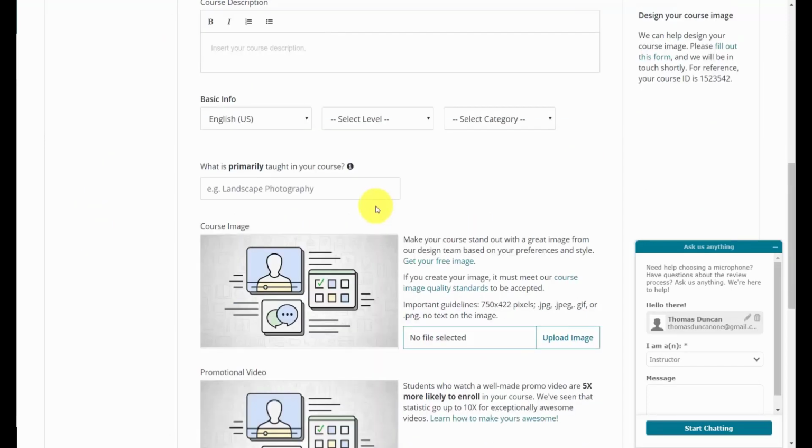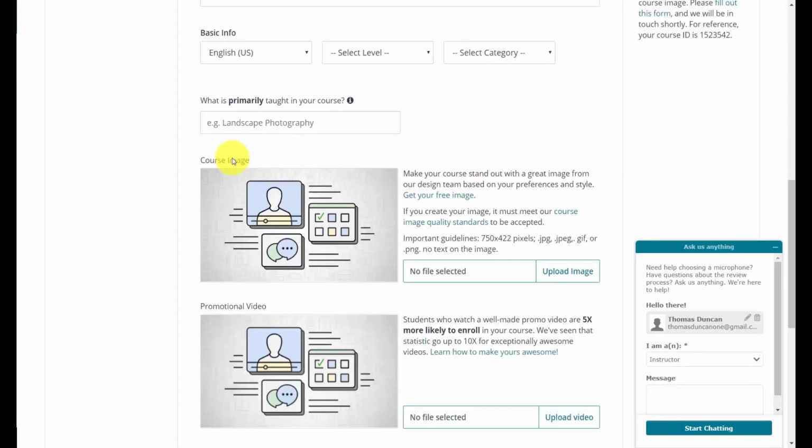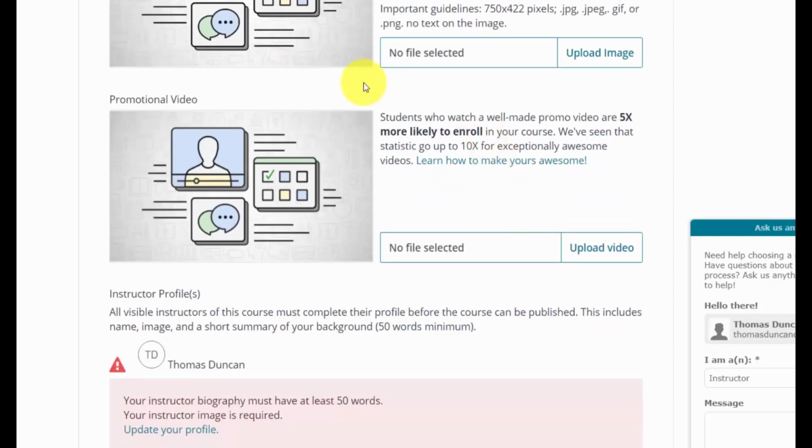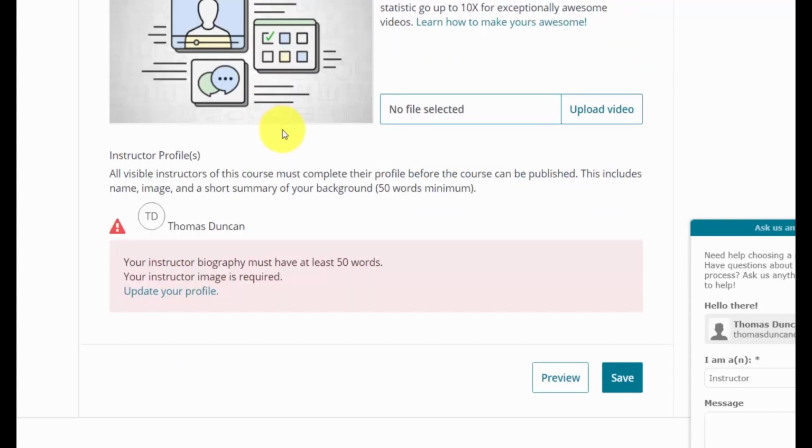The one thing that you'll want to take note of is that Udemy will actually give you an image for your course if you don't have one. Now, if you'd like to create your own image, you can do that. You want to make sure that it follows the guidelines of being 750 pixels wide by 422 pixels tall. You'll also want to shoot a promotional video, which will give people an indication of what your course will be about. You'll then want to fill out your instructor profile also.